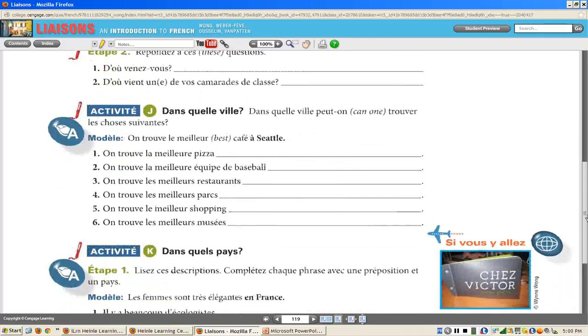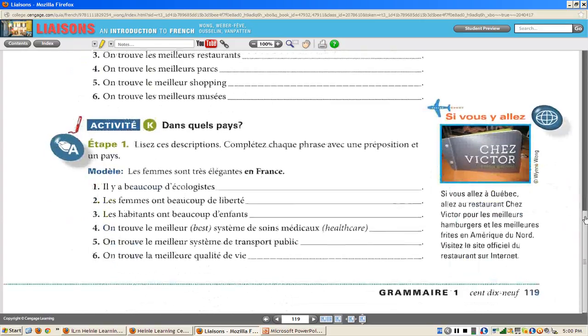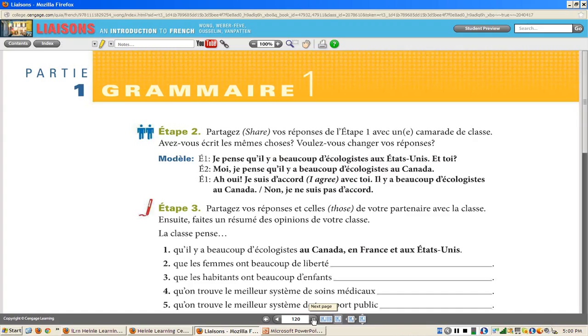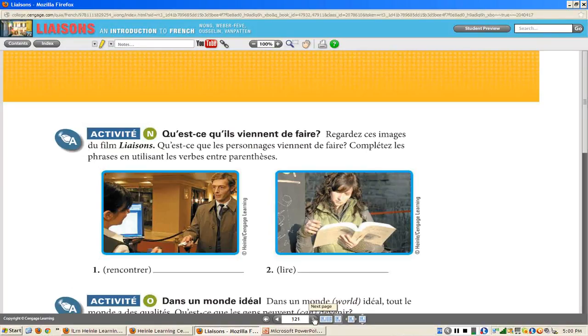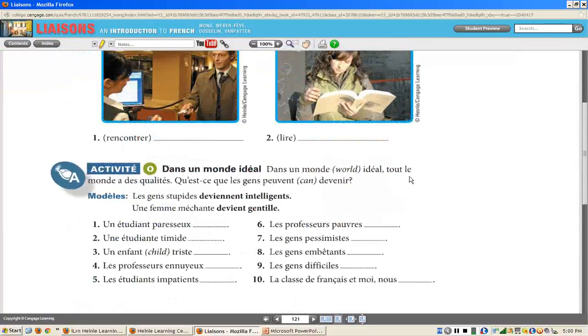And I love this activity. Dans quelle ville, in which city can you find the following things? On trouve la meilleure pizza. So here it's just cities, so you're using a. And then you go on with the same type of idea, but this time with countries. Il y a beaucoup d'écologistes, and then you decide a country. A lot of these are just memory games, playing games. But slowly but surely you're going to be learning these new vocabulary words, essentially countries of the world in French, and the prepositions you use with them.